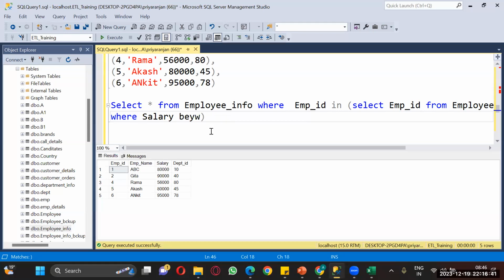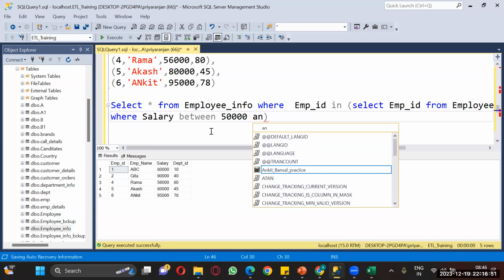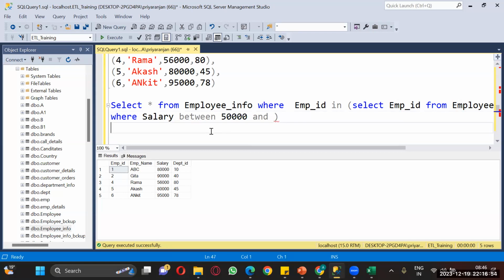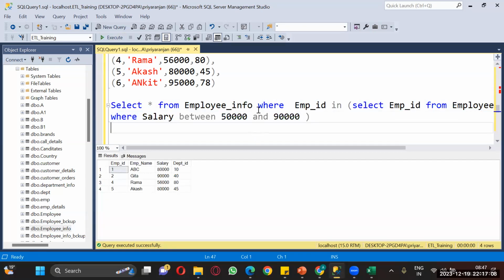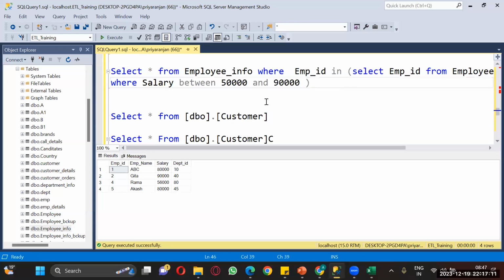So you can use between as well. You can put any range, suppose between 50,000 and 90,000. Between 50,000 and 90,000, so it will give you the records. You can put any conditions as per your requirement. These all are the simple ones, so you can use any condition based on the requirement.